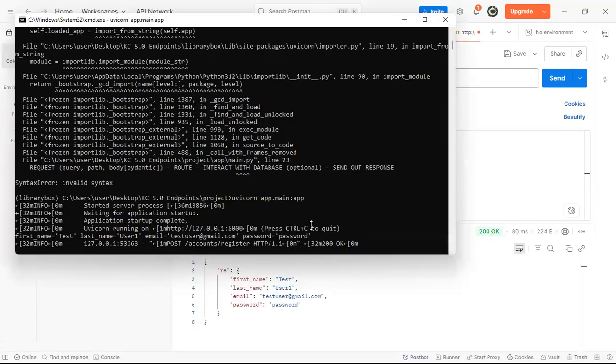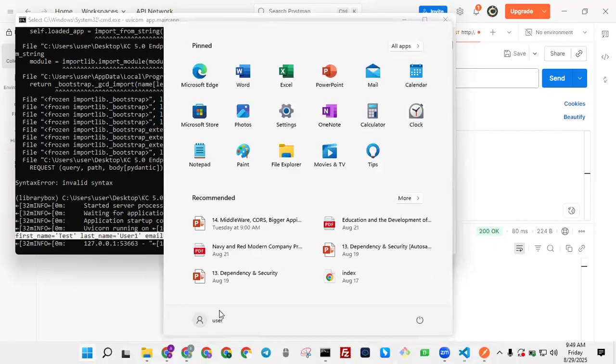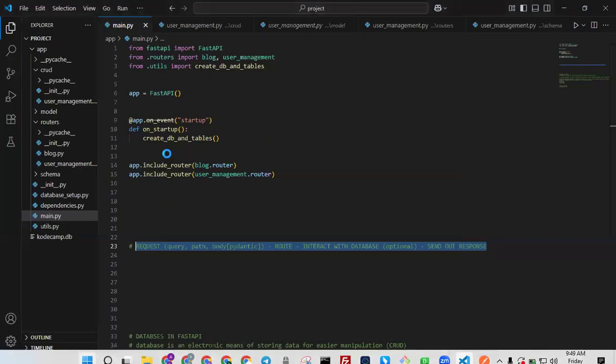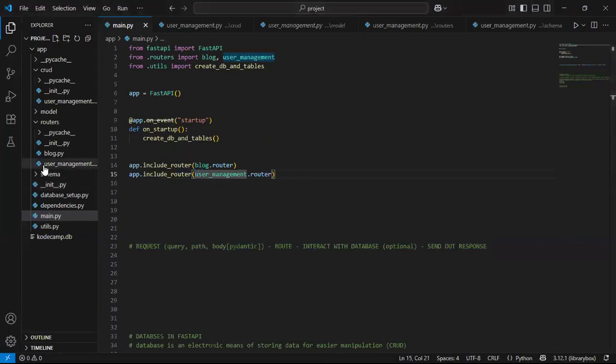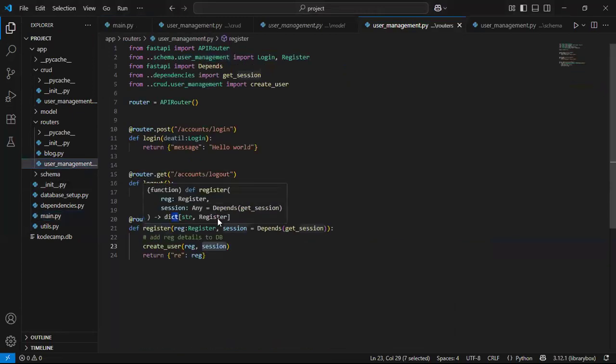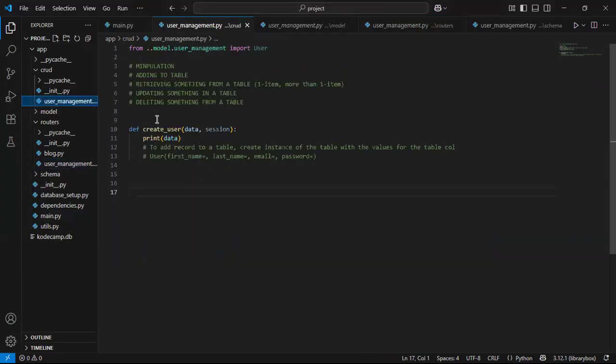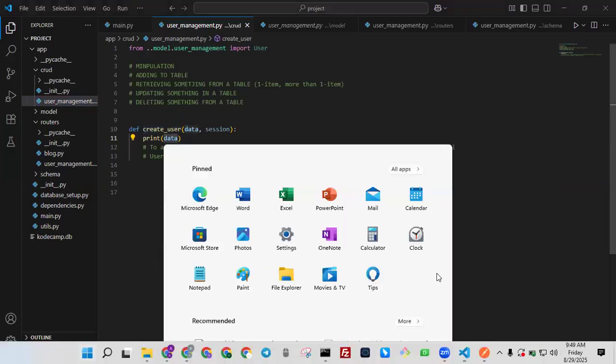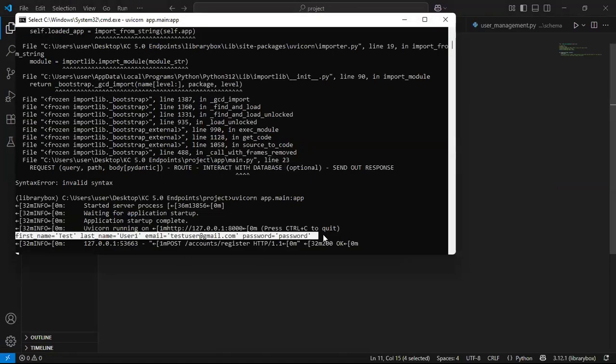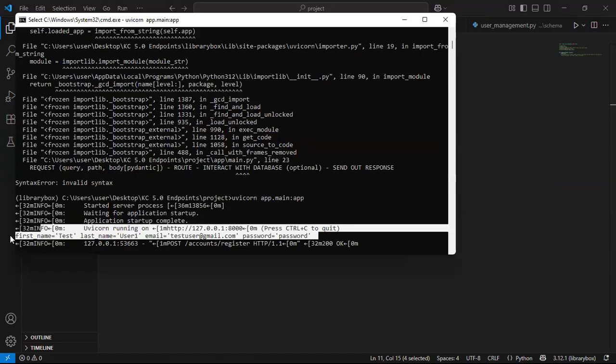If I go to this thing, what do you see? Look at what we have in that data. We have first name equals test. That's the data that was sent in and what we've collected. That print is coming from this function. What happened is that this request came in here, and then the data and this session were passed to this function, and this function was invoked. The only thing this function did was print that data, which is what we are seeing here.